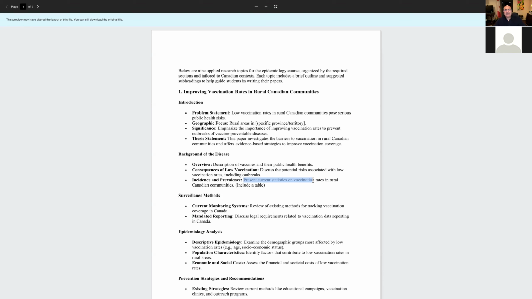So I repeat again, when you are going to choose the first article or the first topic, improving vaccination rates, you are going to write an introduction. And you're going to write about anything, even more, but this is the minimum that you're going to write about in 1 or 2 paragraphs.